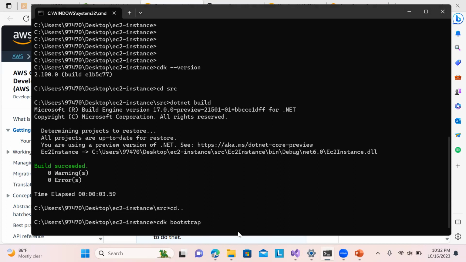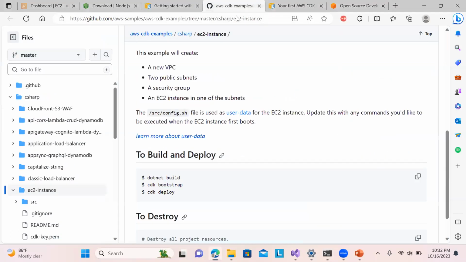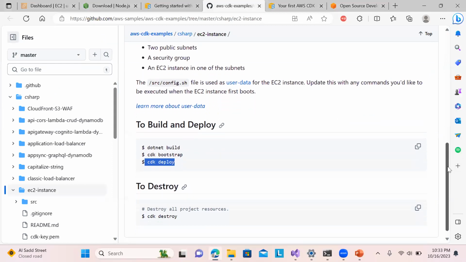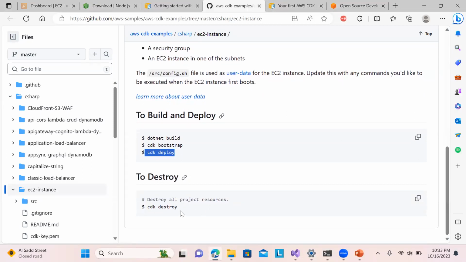make sure you have run the command AWS configure and passed your identity, secret, and all. You need to wait for a while. Maybe it will ask you for a region or something like that. You can see the few commands that we need to run here: dotnet build, cdk bootstrap, and then cdk deploy. That's it. These are the few commands. And in the end, we need to run cdk destroy.